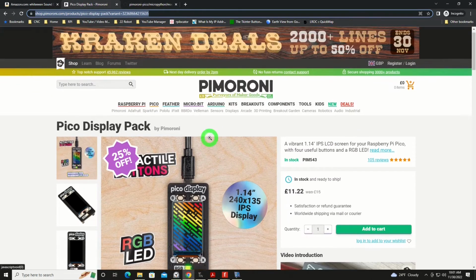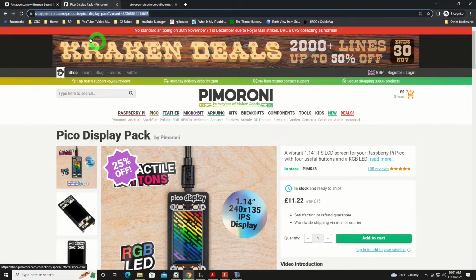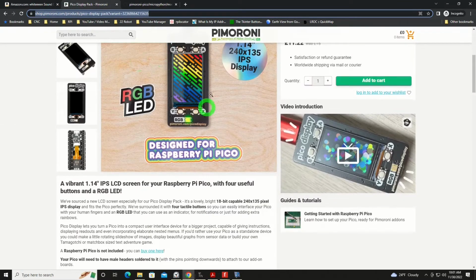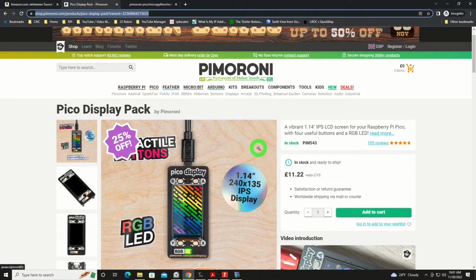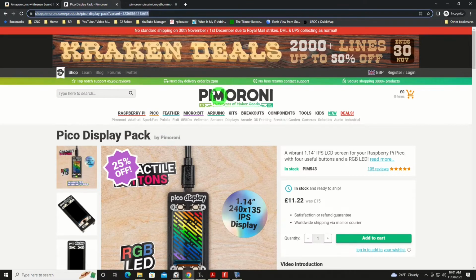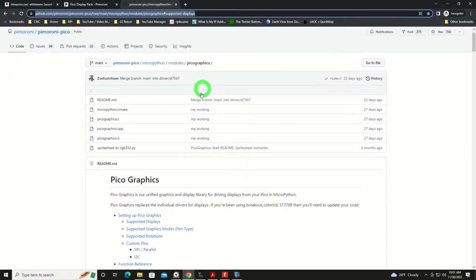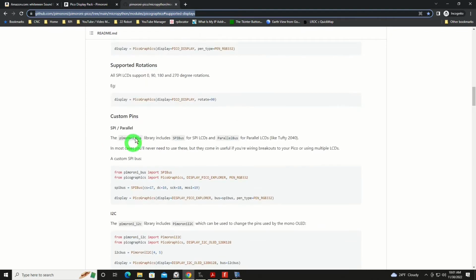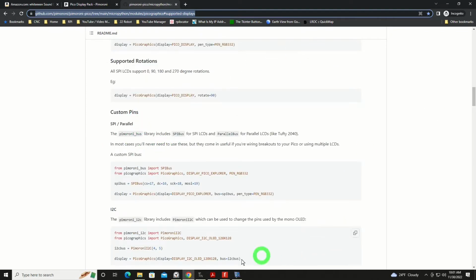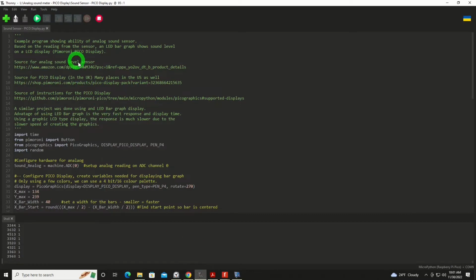The Pimoroni PICO display from Pimoroni. Of course, this is on their website and all their other goodies. I'm really becoming a fan of that company and a lot of their products. I really do appreciate that they are very strongly supporting our community with the Raspberry Pi PICOs, as well as the Raspberry Pis. And on their GitHub, this is where you would find instructions on the PICO graphics commands that are used to program the display. So with that, we'll go back to the program.